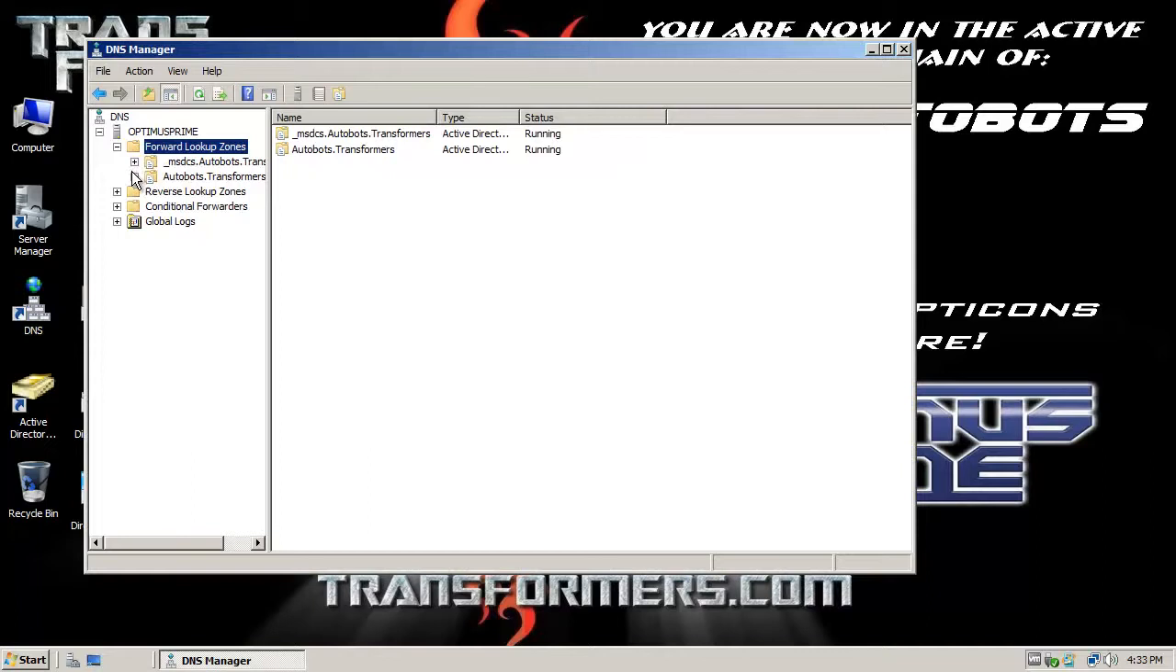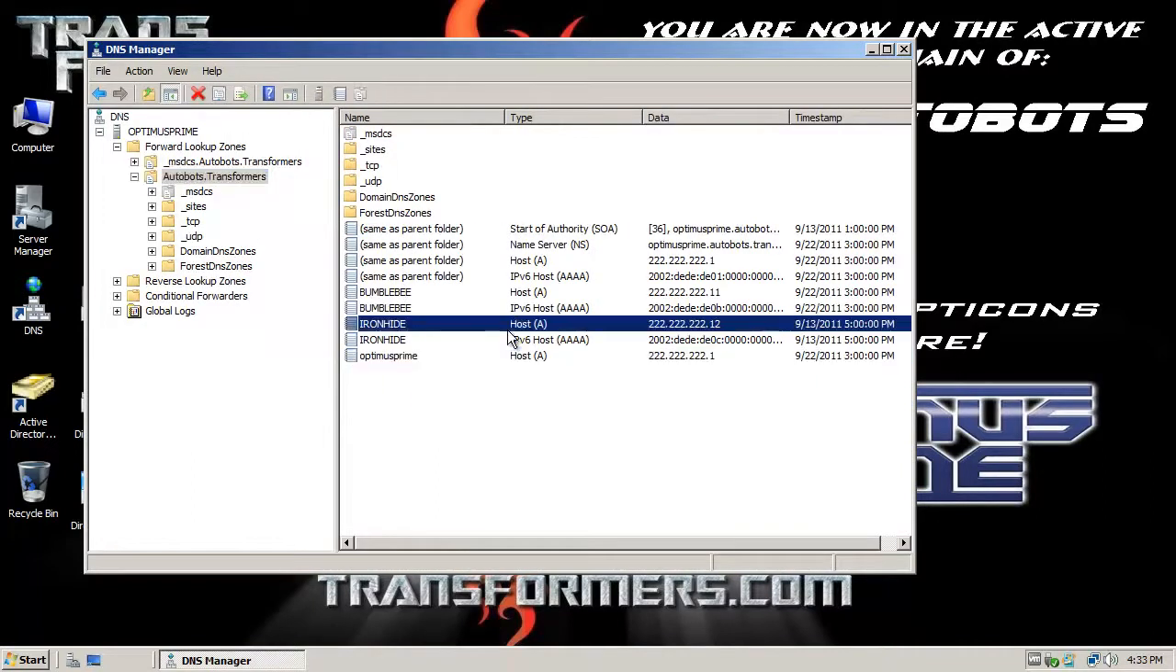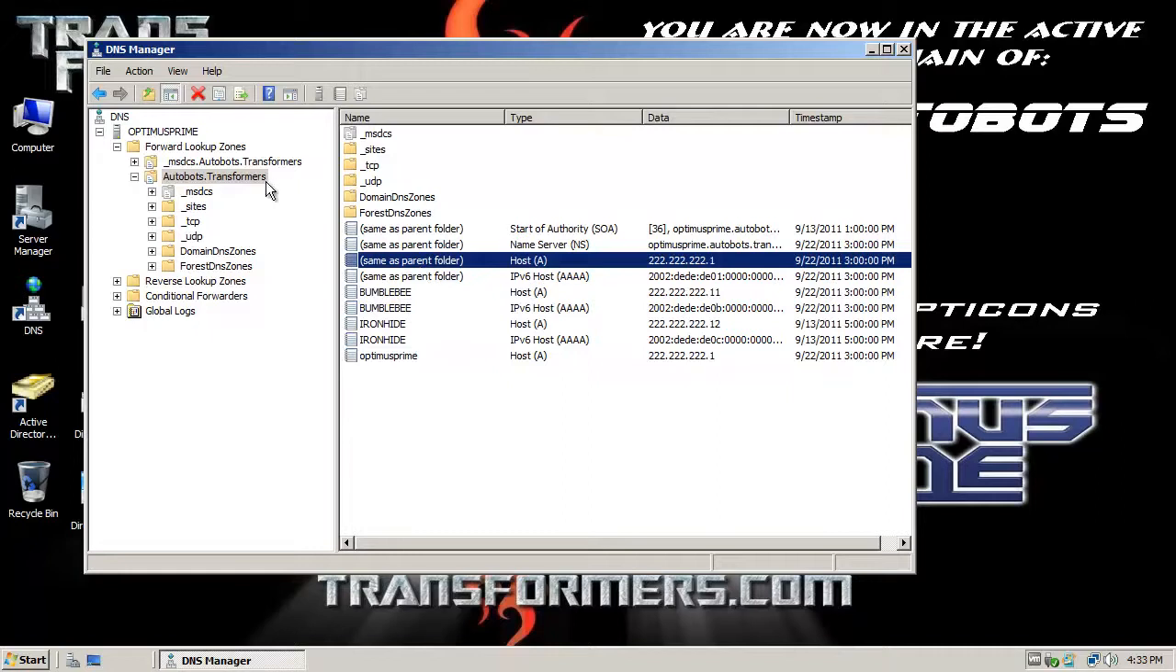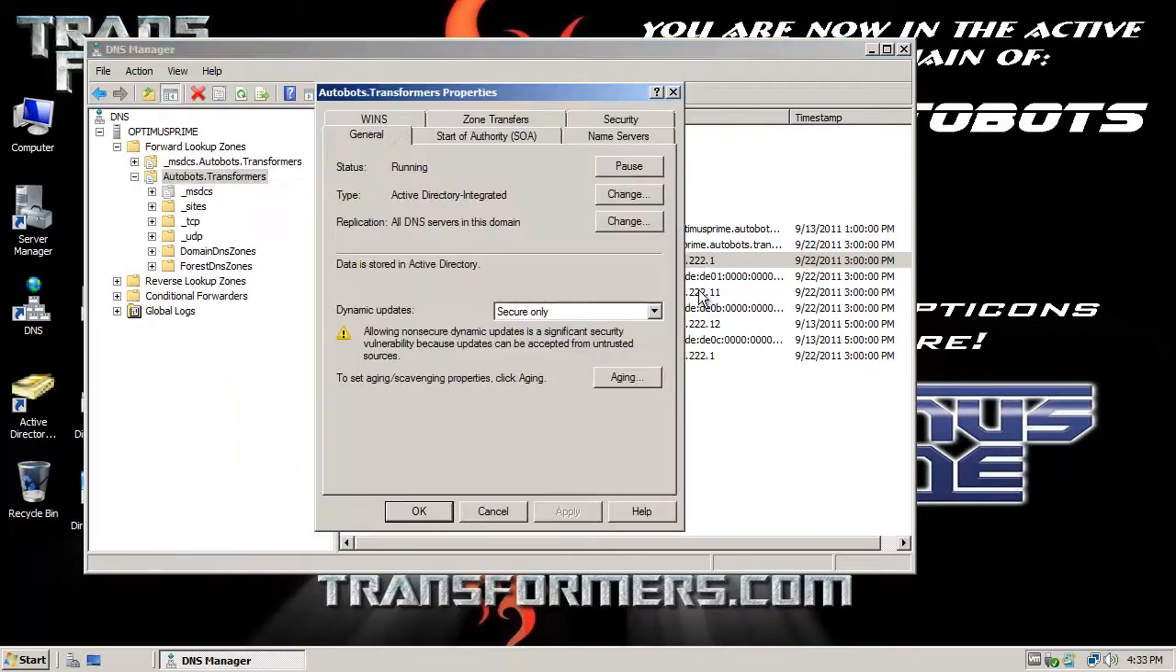I'm just going to go to a forward lookup zone. Here's Autobots, Transformers, and notice it holds the A records for IP version 4, and so it's quad A for version 6 and single A for version 4 for our hosts and whatnot. But if I were to click on Autobots, Transformers, and go to Properties here, notice that in this case, it's Active Directory Integrated. And so in this fashion, the DNS is being encrypted with Kerberos version 5, and the information is transferred as part of replication traffic.